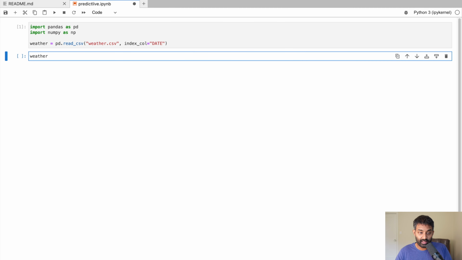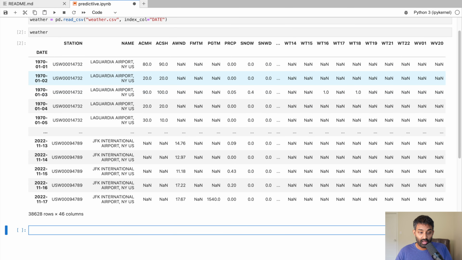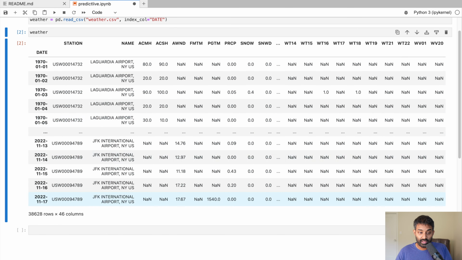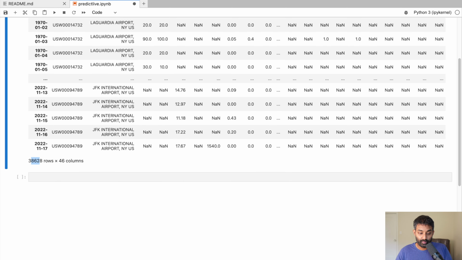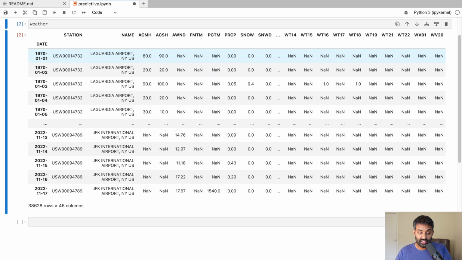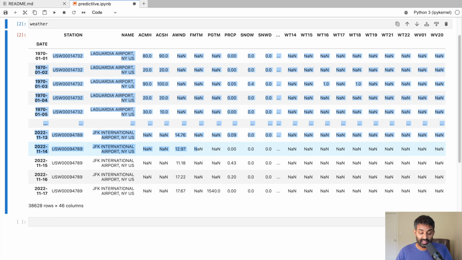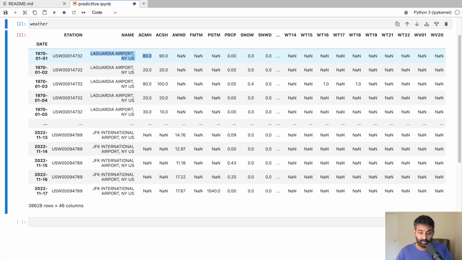Then we can take a look at weather. We can see that we have weather data from 1970 all the way through a couple days ago, so the 17th of November, 2022. And that's 38,000 rows. You can also see that we have data from two locations mixed into this data frame. There's data from LaGuardia Airport, which is one of the main airports in New York. There's also data from JFK Airport, which is another major airport in New York. So for each day, we actually have two different rows, one from each airport.